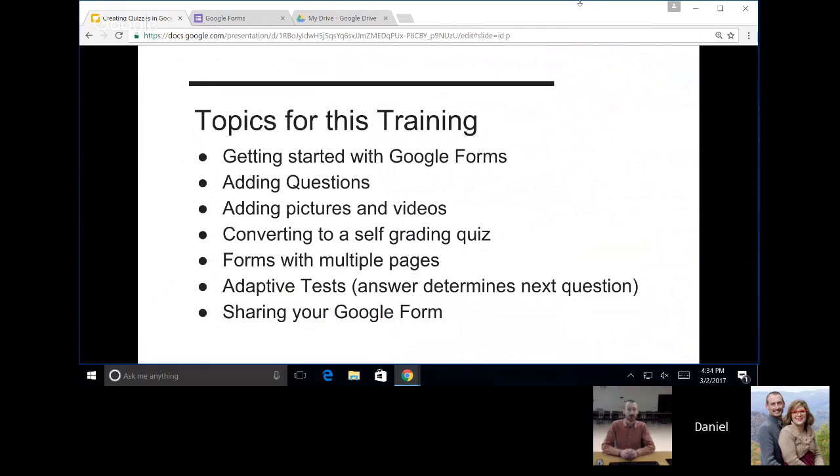For instance, if you answered incorrectly on question 1, it might go to an easier question. But if you answered correctly, it might go to a more difficult question. And then finally, we're going to look at how you share your Google form and some of the ways that you can share your Google form out.